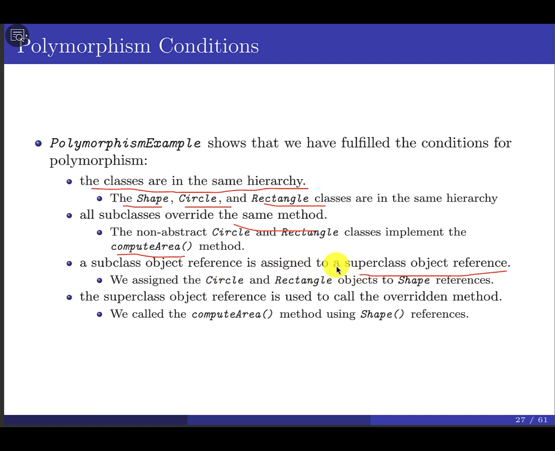Someone asked me, what is this? This is an abstract class. Yes, abstract class. Remember, we said with an abstract class you can declare an object, but you cannot instantiate using the same superclass. But we instantiate using different objects for that superclass, which are concrete classes. The superclass object reference is used to call the overridden method, which is what we did here. We said shape.computeArea, or the shape that we create that helps us perform the reference. Actually, this one is not a method, it's an object here.